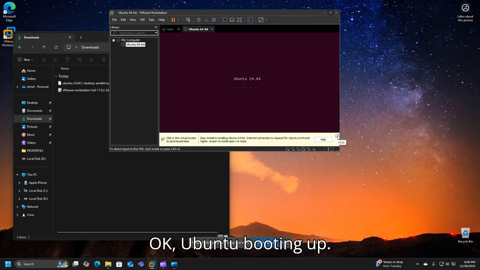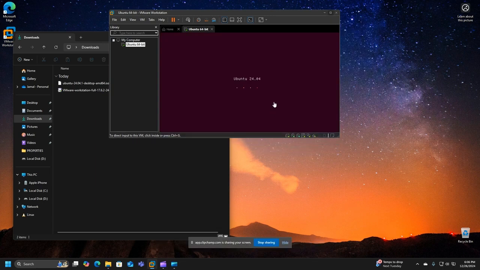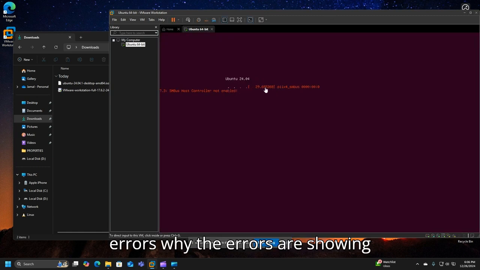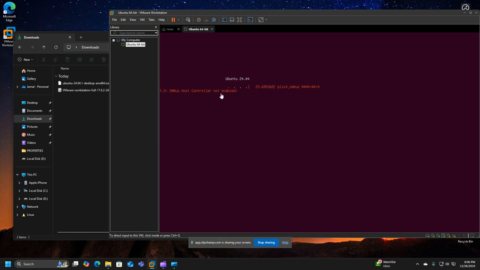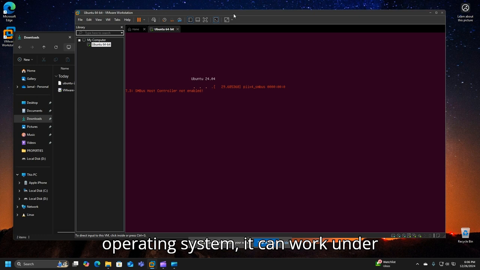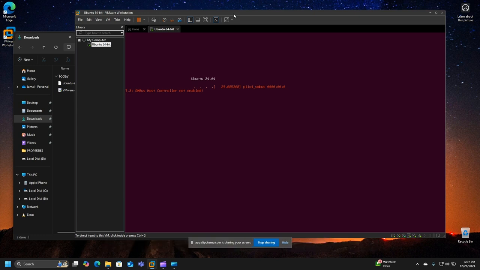Okay, Ubuntu booting up. I don't know why the errors are showing up. Well, it says something is not enabled. I don't know what it is. I'll let it do its thing. Linux is a very forgiving operating system. It can work under very small hardware, and it doesn't require much.